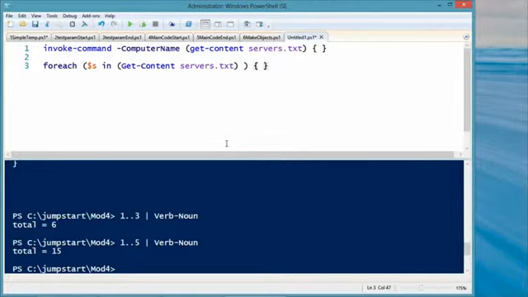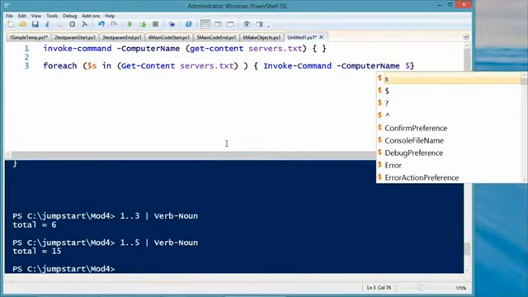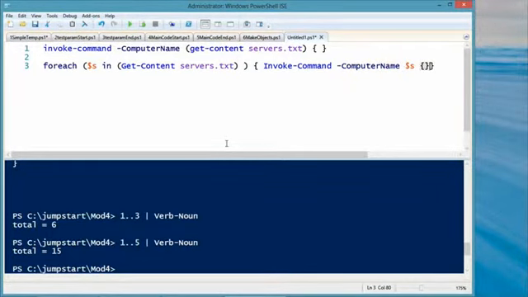By the way, this would be invoke command minus computer name $S. Huge difference between these two. This says, okay, I get this content, and then I grab the first one and I run this. When it's done, I get the second one and I run this.